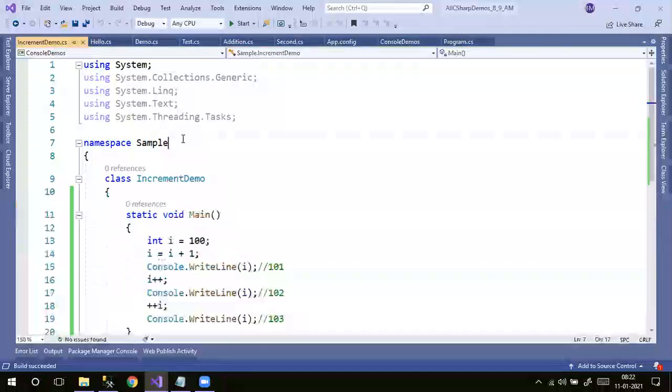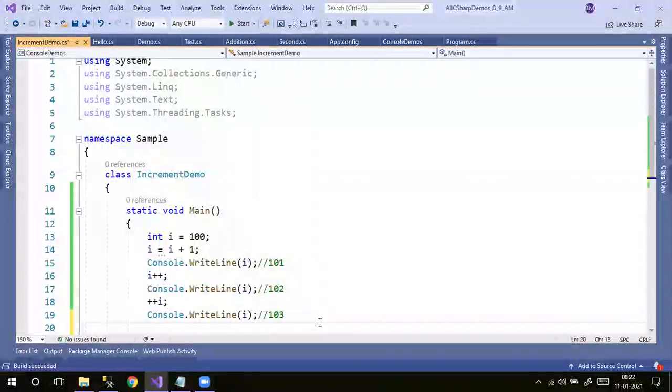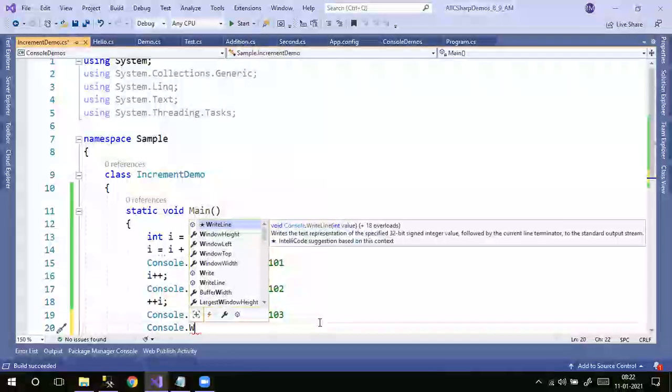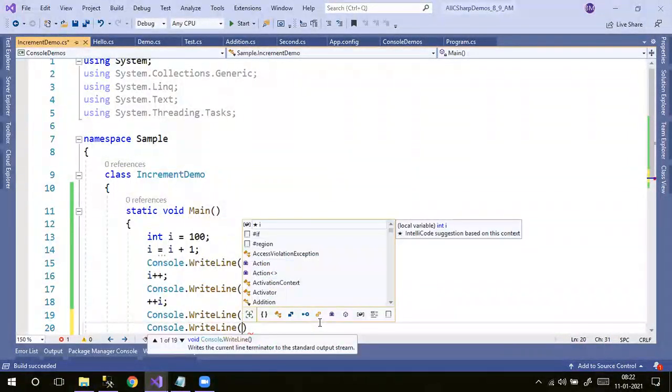Now, my question is, what is the difference between these two? Suppose if you observe, whether you gave i++ or ++i, both are doing the same work. Then what is the difference between these two? You can identify the difference if you give these inside Console.WriteLine.